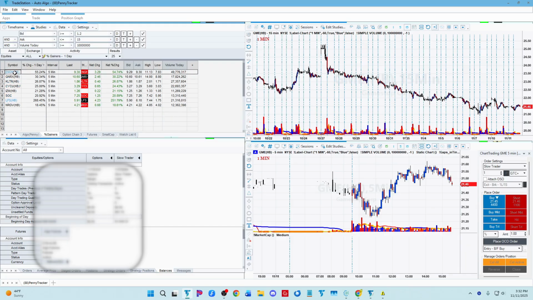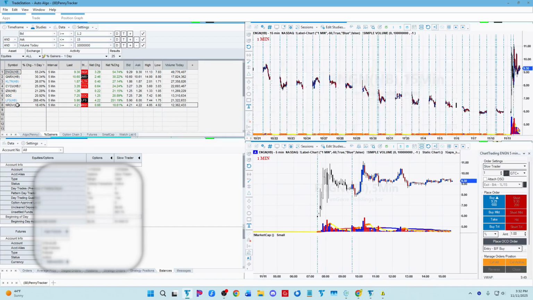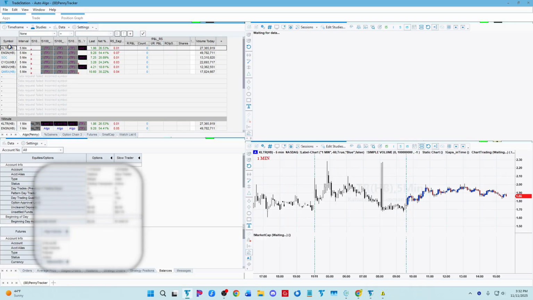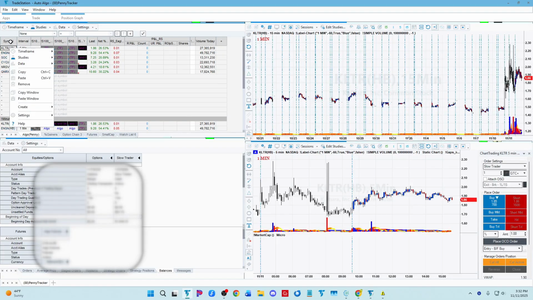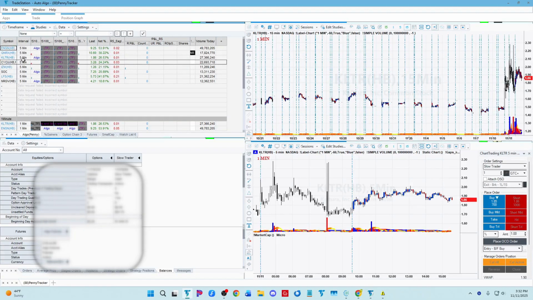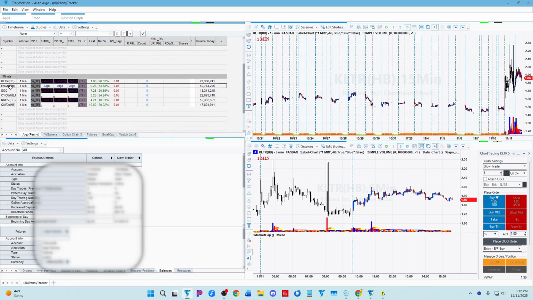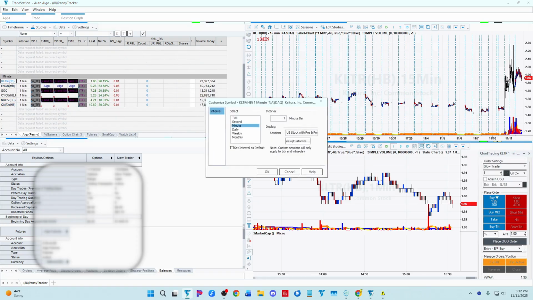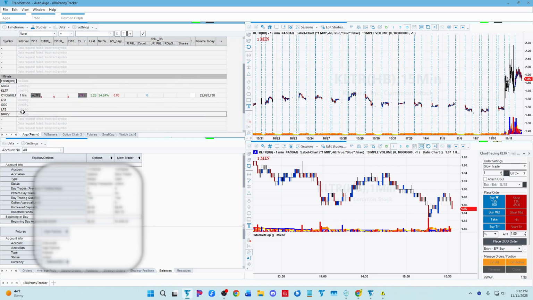This is off the hot list. I take this, drag, copy, and go over to my algo penny radar screen. I'll paste here, in the 5 minute time frame section, and then I'll also paste down here to the 1 minute time frame section.